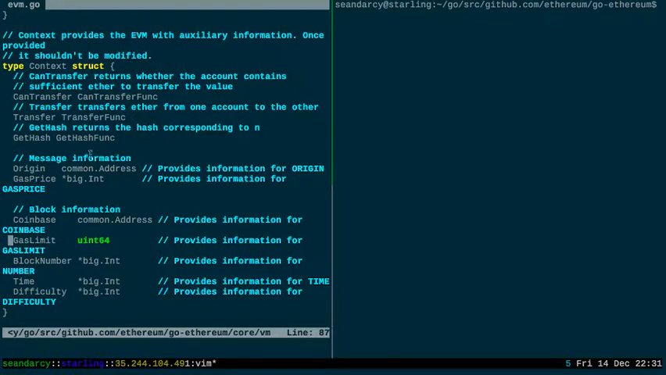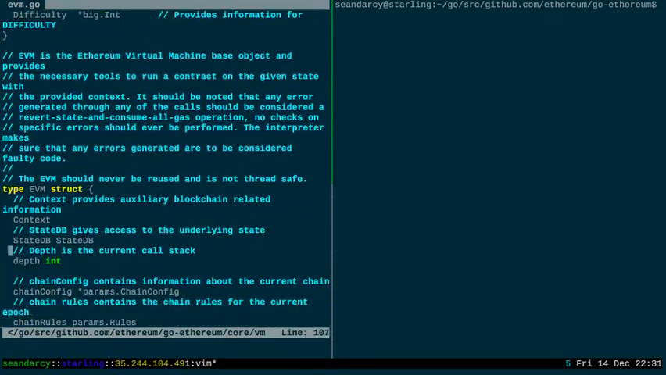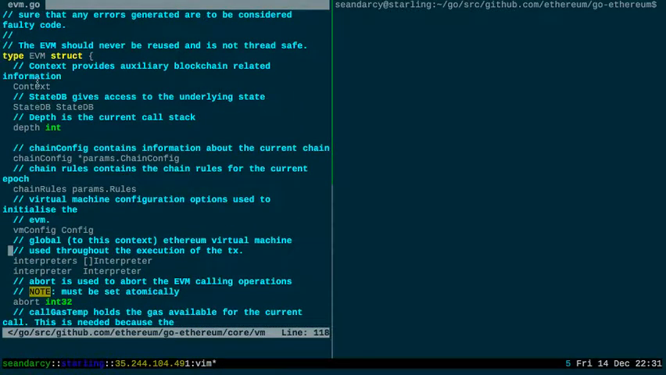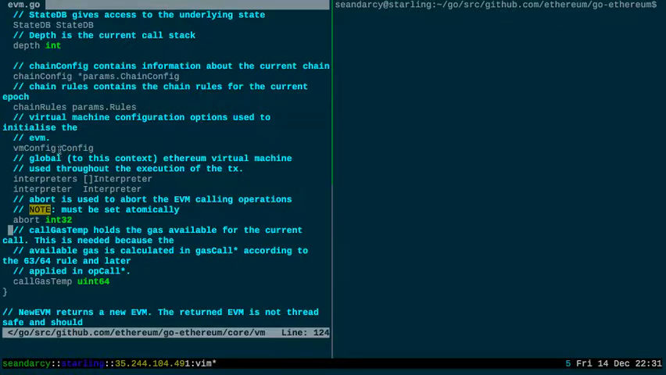First of all, it defines a context, and this is mostly just what's going on in the block before anything gets executed. So it's got the gas limit in the block, who the fees are going to, difficulty, block number. Here they define the structure relating to the virtual machine, which takes that context. It has the database, which is all the state, a config, and the interpreter, which is what they'll use to call all the code.